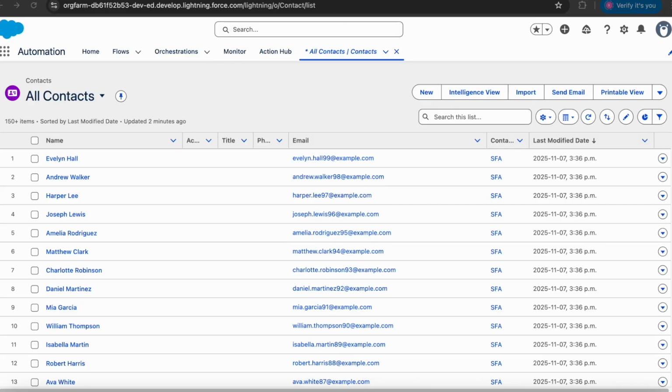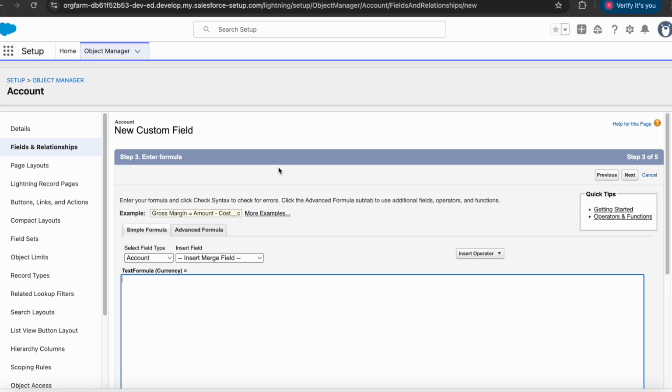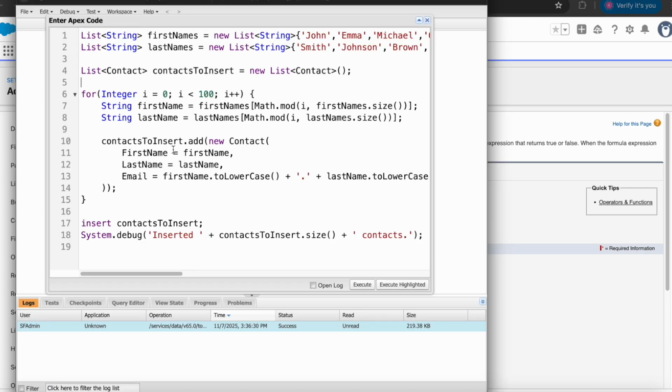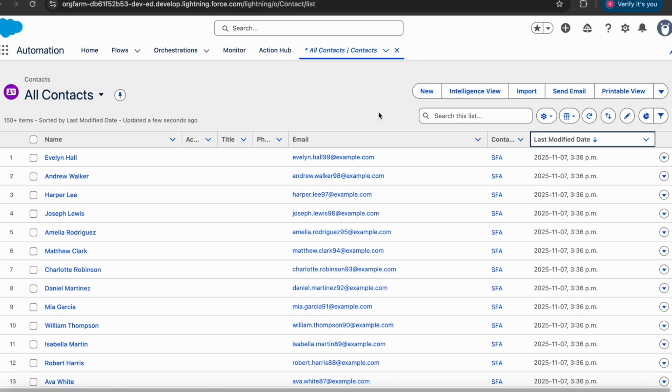So if we take the example of creating a formula, you would need the API name of that specific field which you are interacting with. And also if you are creating a validation rule, you would definitely need the API name of those fields. In addition to that, if you are trying to create a record using Apex code, you definitely need the API name of that object and the API names of those fields as well.